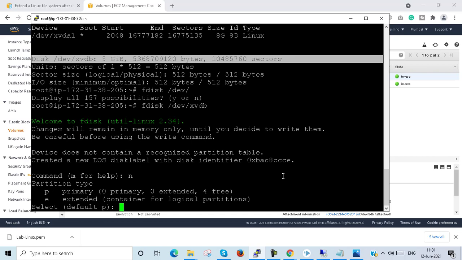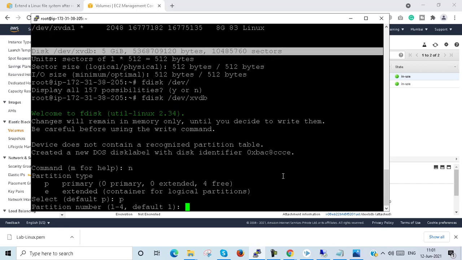I want to create a primary partition. There are two options: one is a primary partition, another one is an extended partition. Here we are creating the primary partition, so I just press P and enter. The partition number is 1.